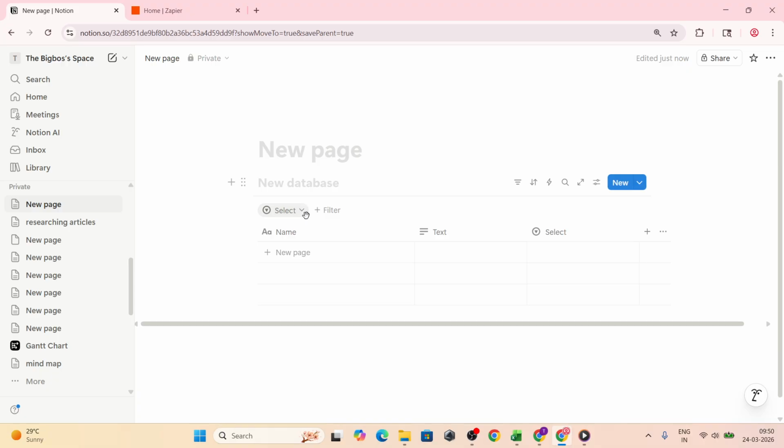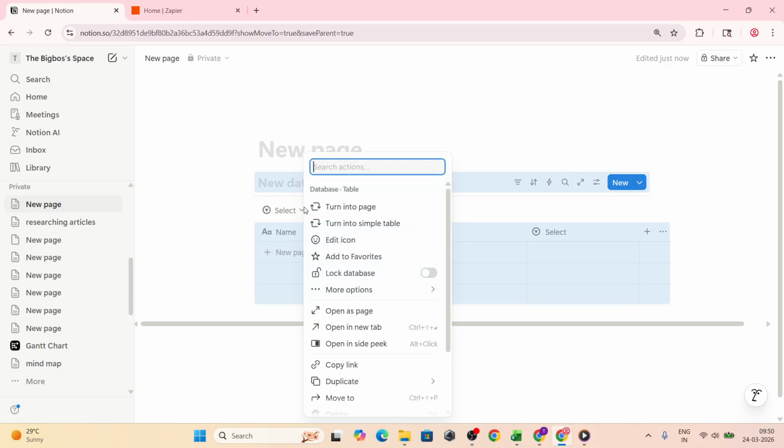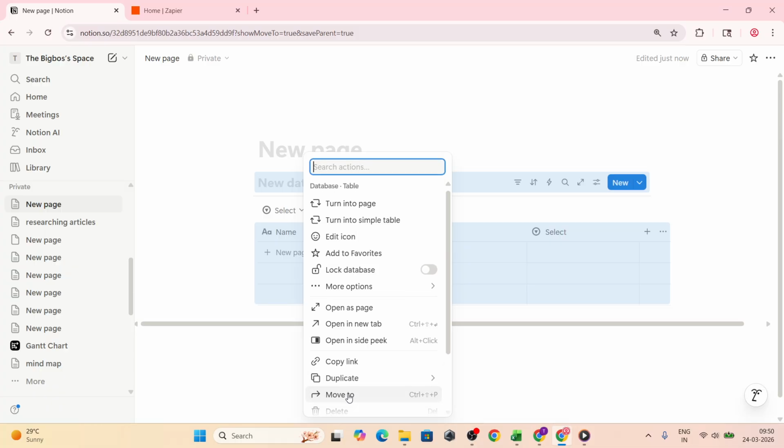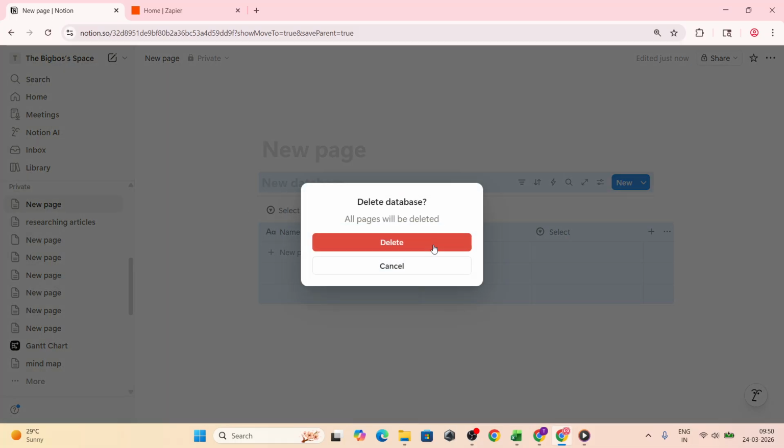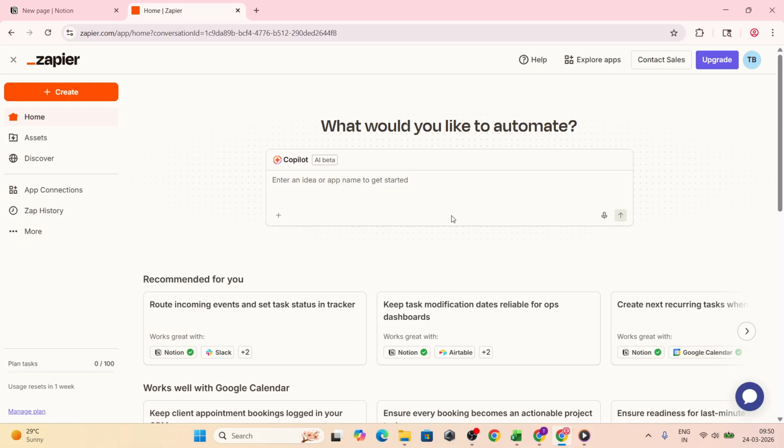Next, open Make or Zapier and start a new scenario or Zap. For the Trigger app, choose Google Keep and select the event that fires when a new note is created. This tells the automation to start running the moment you add something new in Keep.